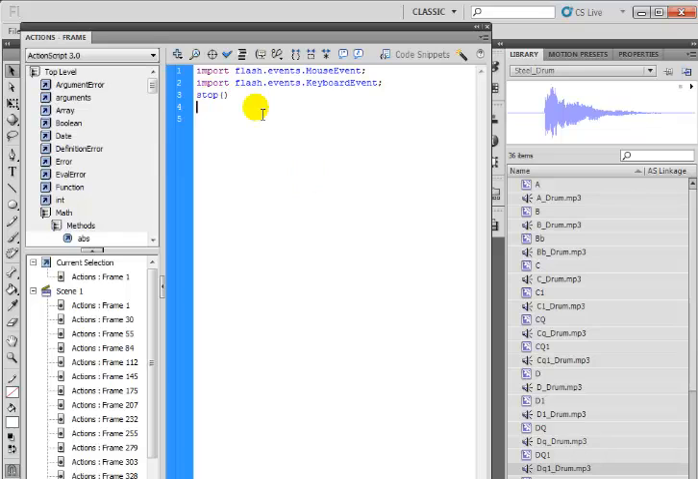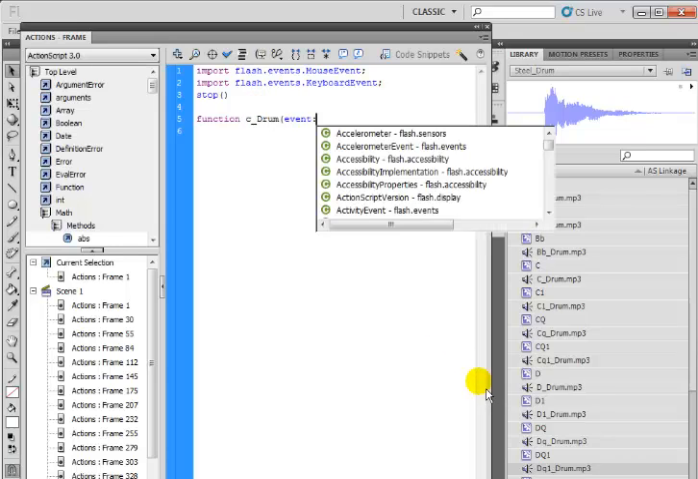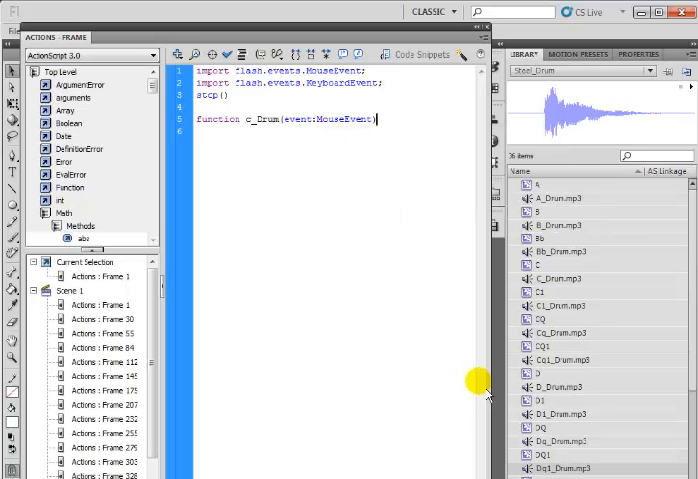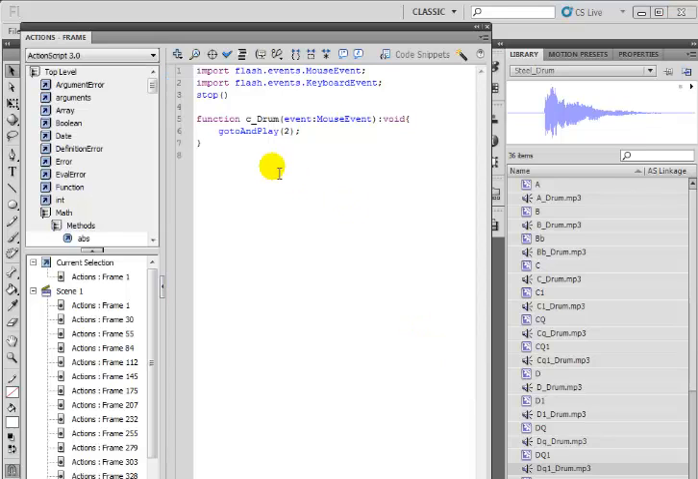So the next thing is, let me define a function, let me just call that C_drum. That's for my first function. So I call it event colon MouseEvent and return nothing until I ask it to go to and play frame 2. Okay, let's stop it right there. So gotoAndPlay frame 2.